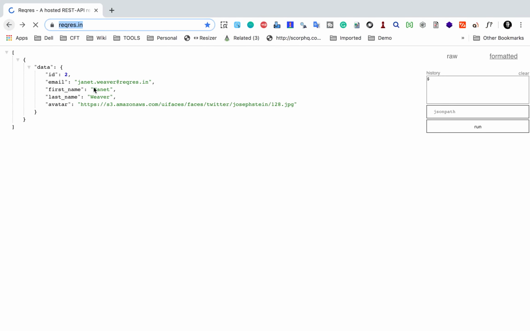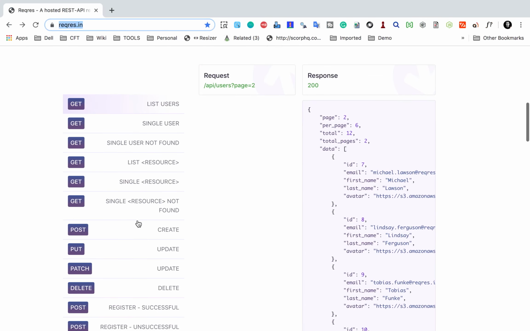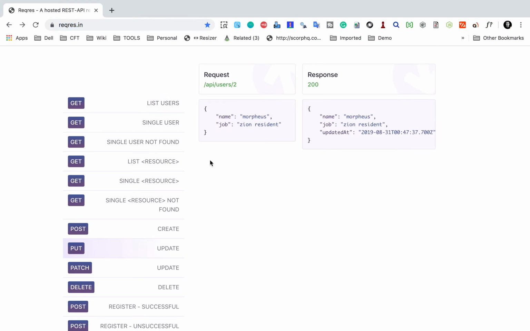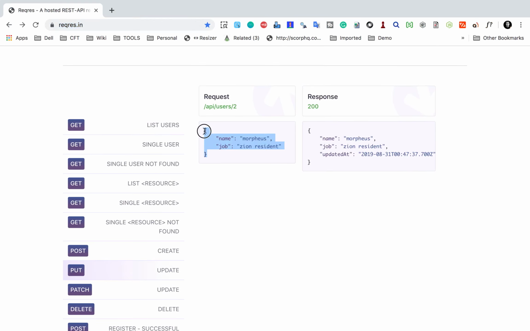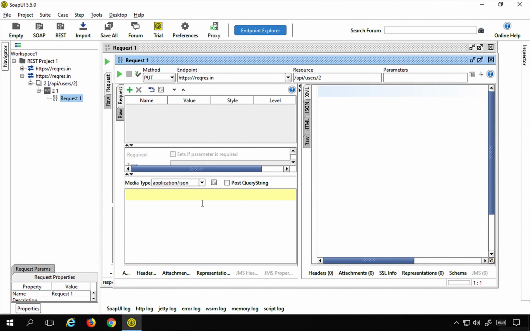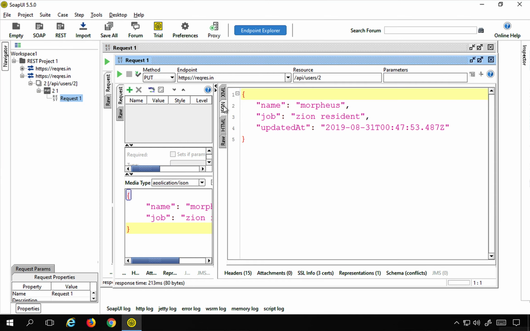So I can go back to my website and go to this put request, and here is the body. I will copy this and paste it here, and media type is application JSON. So this is fine. I will save everything and run this request, and if I go to the JSON tab, I'm getting this response. So I'm getting the name of the user, the job, and the updated at timestamp. So I have got these two API requests.